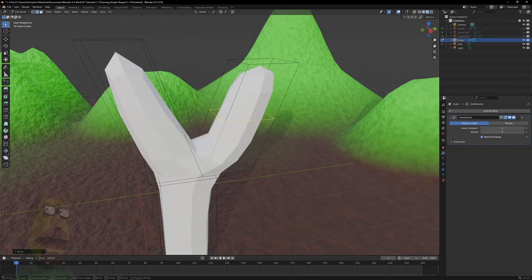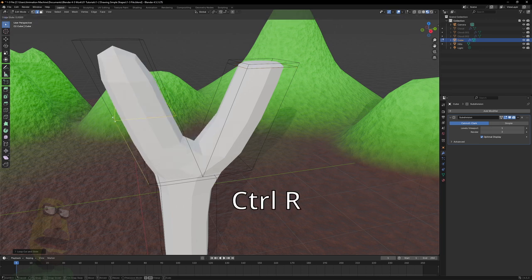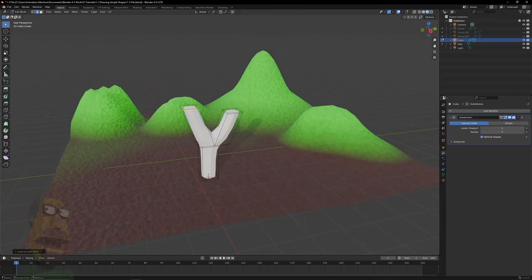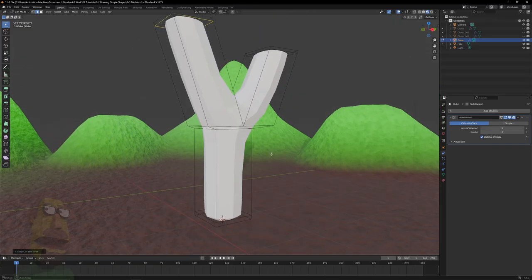here, and wraps around and bring it up and click up here. And now you can see how it's nicely capped, and hit Control R over here, add a loop cut over here, drag it up and click, and we've got a very kind of basic cartoony trunk.